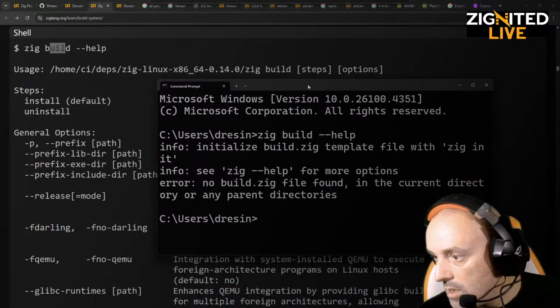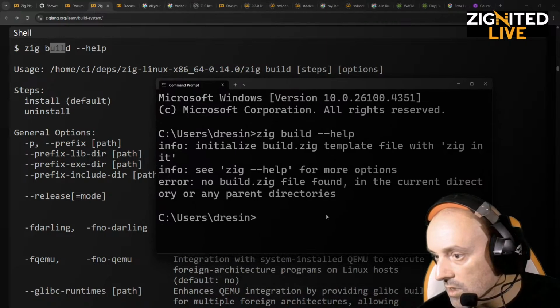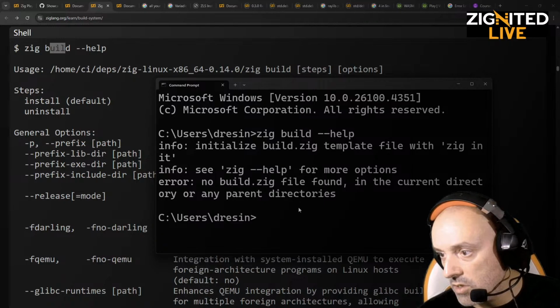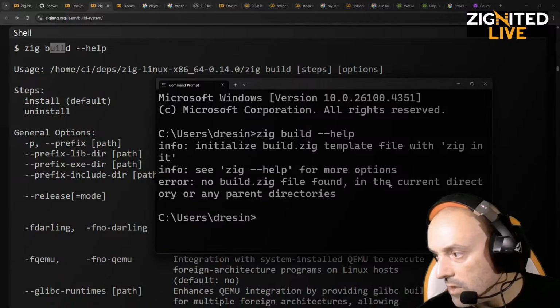What they say, initialize build Zig template file with Zig init. So I have to have this file first. This will not help in general unless you already have the build Zig file. Okay, see Zig help for more options. No build Zig file found in the current directory.